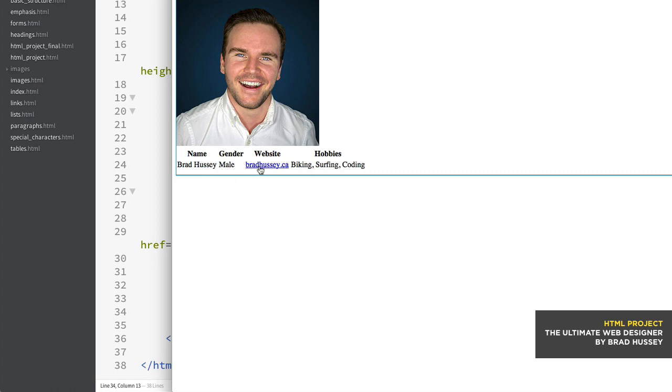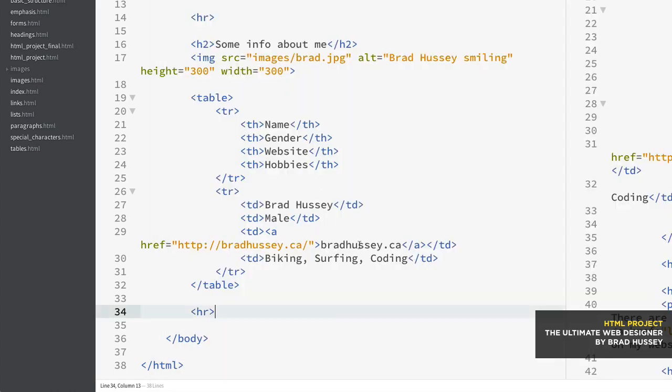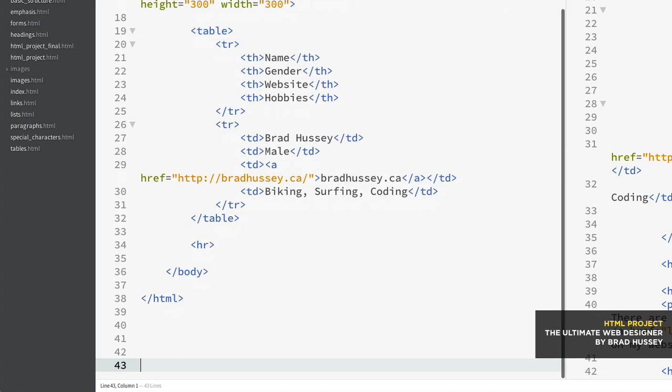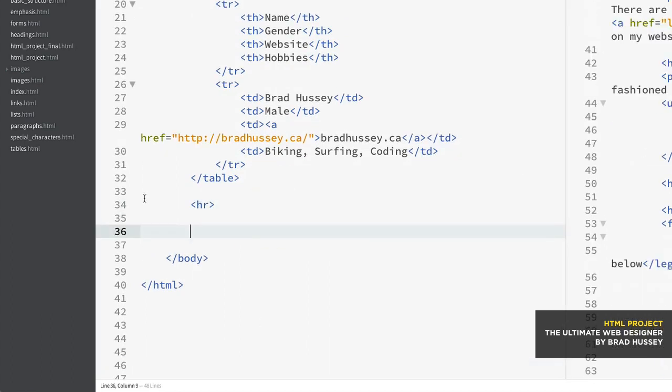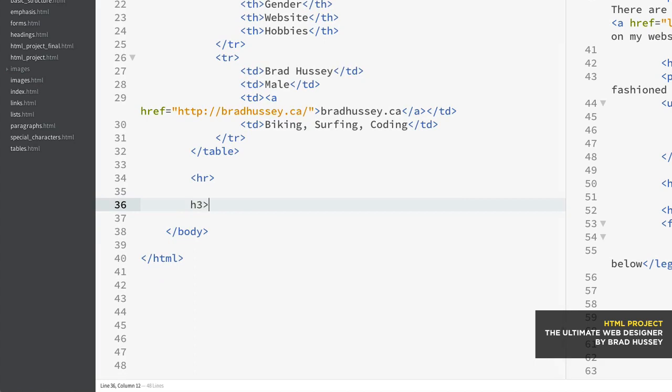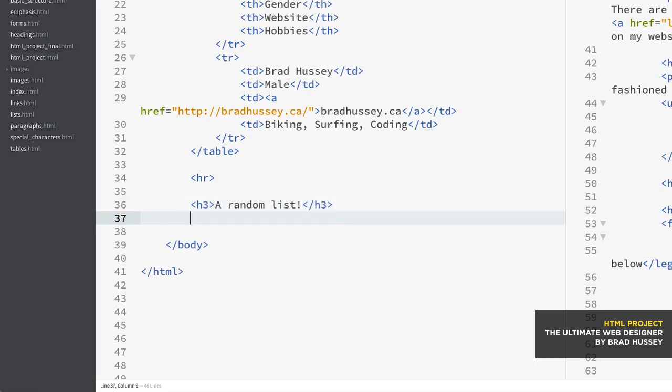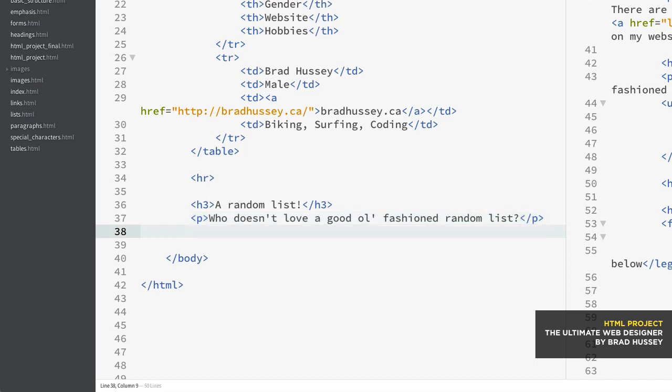We've got our table there with some information. Okay. After our HR, let's add a level 3 heading. And there we'll say a random list. Paragraph tag, who doesn't love a good old-fashioned random list? I know I love a good old-fashioned random list.